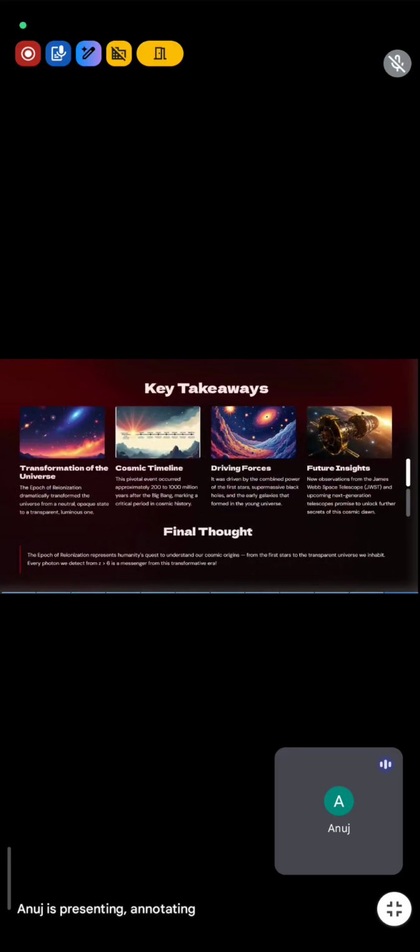Finally, the key takeaways. Transformation of the universe: the epoch of reionization dramatically transformed the universe from a neutral opaque state to a transparent luminous one, which we all see today. Cosmic timeline: this pivotal event occurred approximately between 200 to 1000 million years after the Big Bang, marking a critical period in cosmic history.